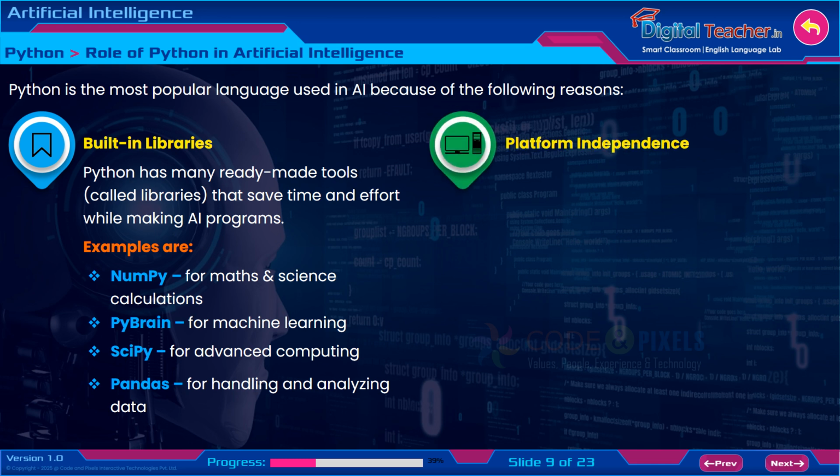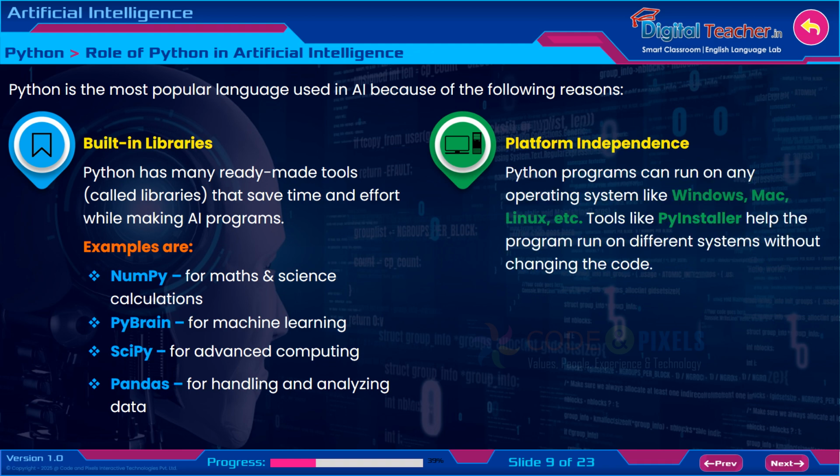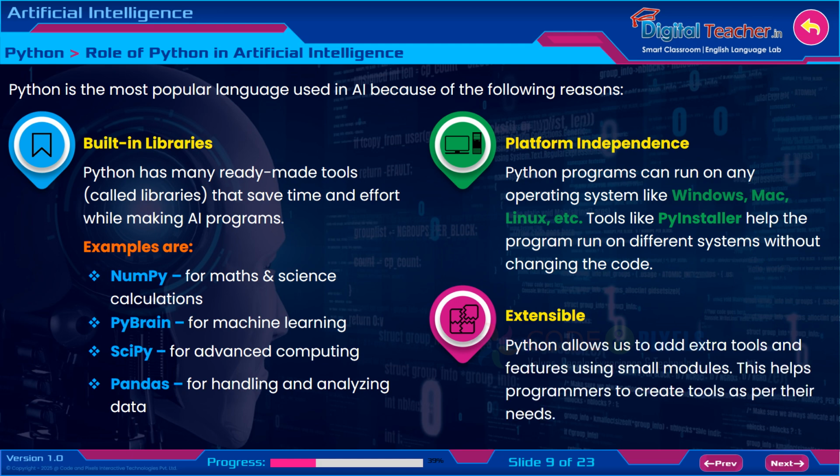Platform independence. Python programs can run on any operating system like Windows, Mac, Linux, etc. Tools like PyInstaller help the program run on different systems without changing the code. Extensible. Python allows us to add extra tools and features using small modules. This helps programmers to create tools as per their needs.